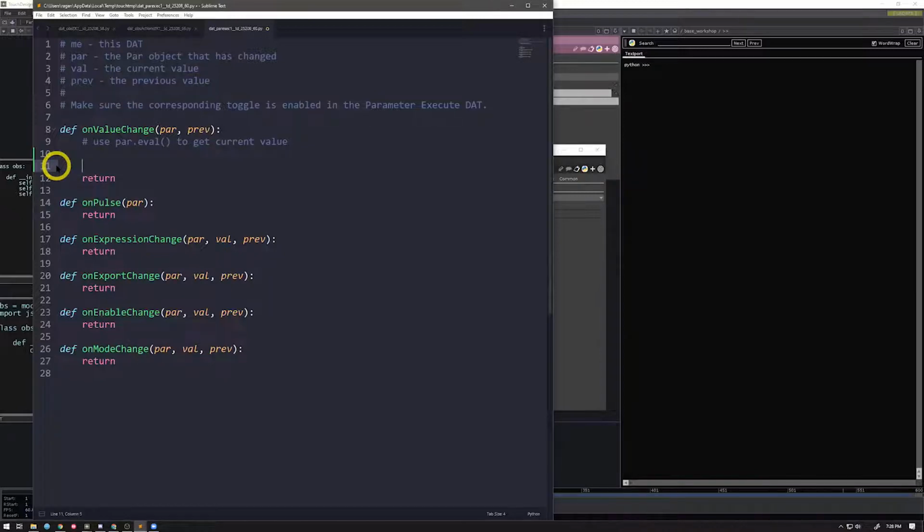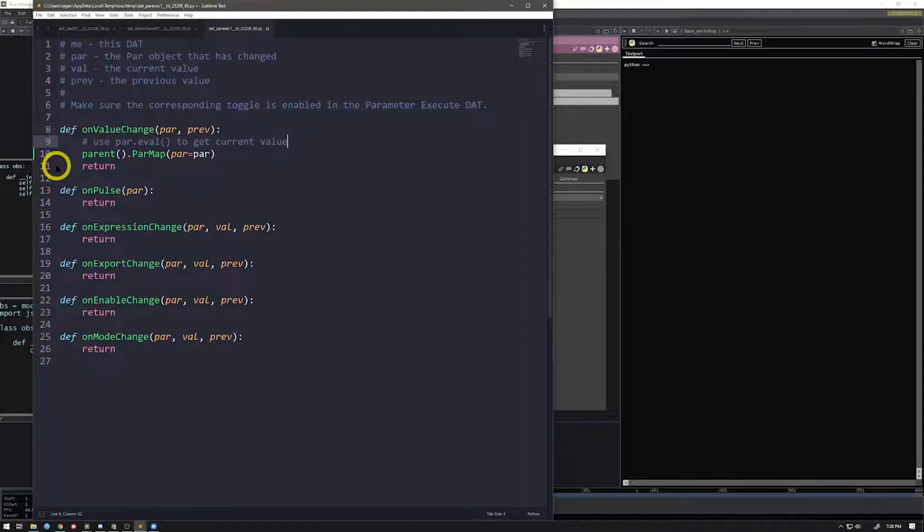So that's what we're going to look at here. I want my parent, and I want to call a function that we're going to call parmap. We haven't written that yet. And I'm going to pass it the parameter. So now, rather than having a big long list of if, else, this, that, or the other, we're just going to call this one function and pass the parameter object right along over to our extension, for our extension to do all of the wrangling with it. Okay, cool. I love that.